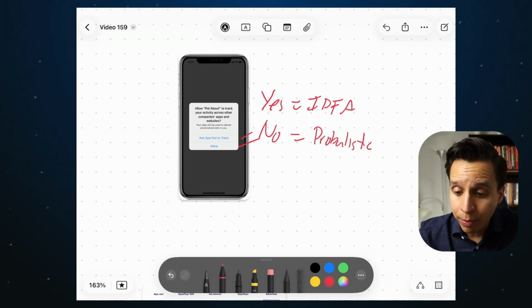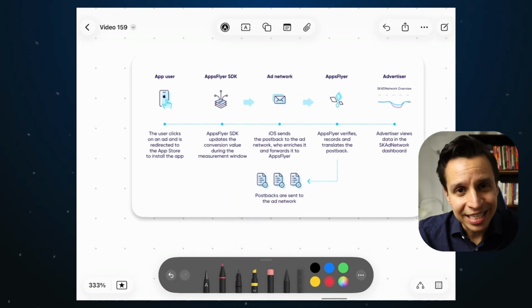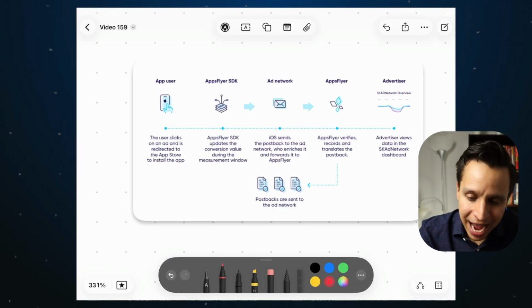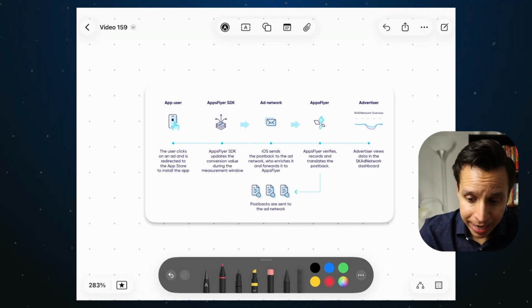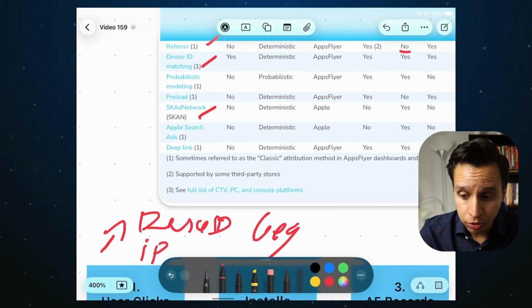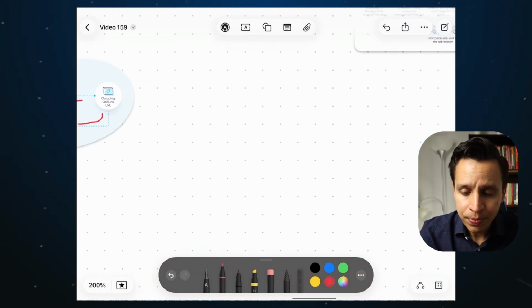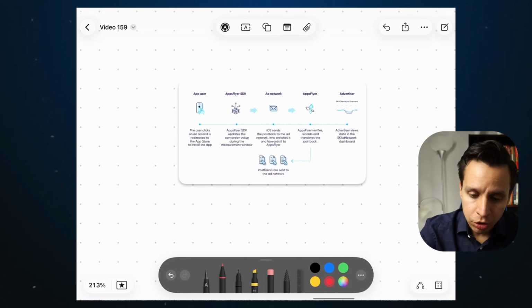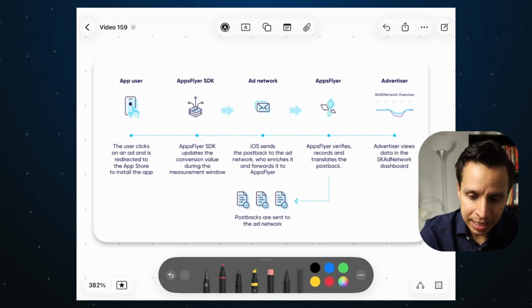If we go back to my whiteboard, you can see that we have SKAN. So Apple set up SKAN when they released this whole ask app to track you or not. This is one of the methods, if you remember, back in our table here, which AppsFlyer will use. Apart from those three steps I just mentioned, there is one more step in the interface we have to set up. This is how SKAN works. The user clicks on an ad, and then they go to the App Store to install the app. We've kind of seen that process.